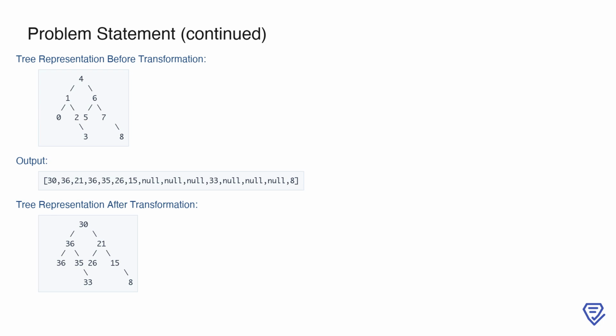After applying the transformation, the output array becomes 30 36 21 36 35 26 15 null null null 33 null null null 8. If we visualize the tree after transformation, the root node now holds the value 30, while all other nodes have been updated to reflect the cumulative sums of all keys greater than or equal to their original values. This transformation preserves the BST structure while updating the node values.